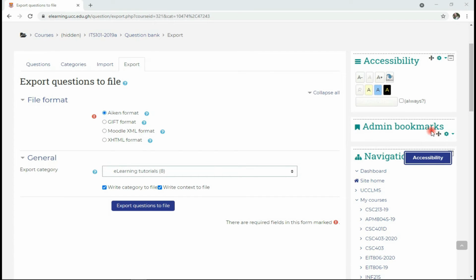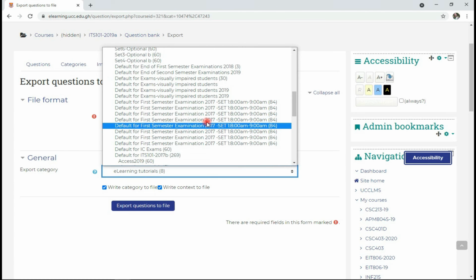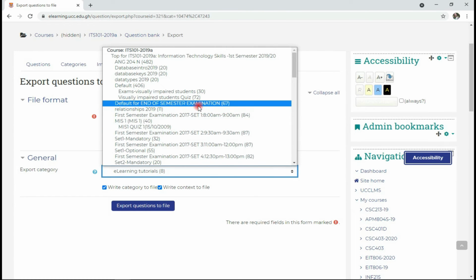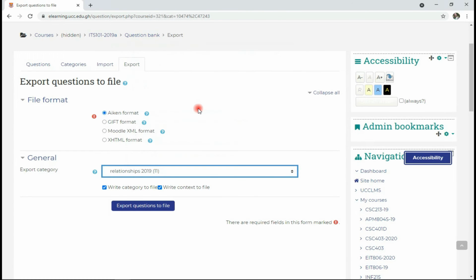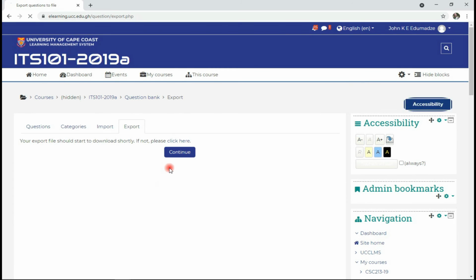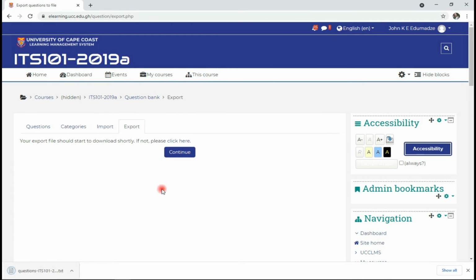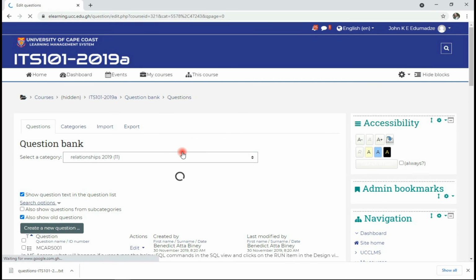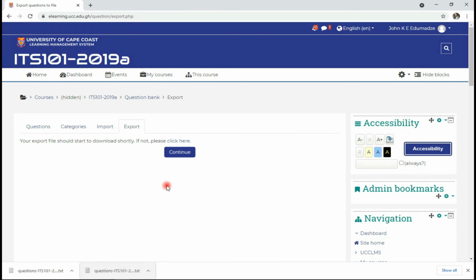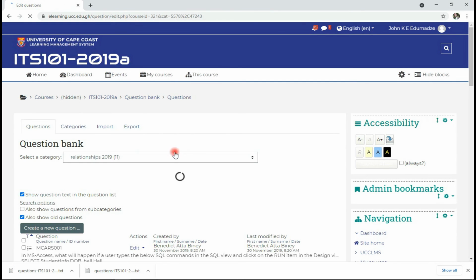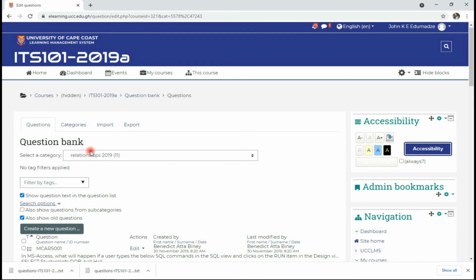Then over here under the export category, you choose the category of questions you want to export. In this case, I want to export the Relationships 2019 category. Next, click on the Export Questions to File, then click on Continue, and after that, the file would be downloaded to your local machine. Probably in your Downloads folder. You can then click on Continue to go back to the Questions tab of the question bank. In the next video, we will be looking at how to set up a forum.